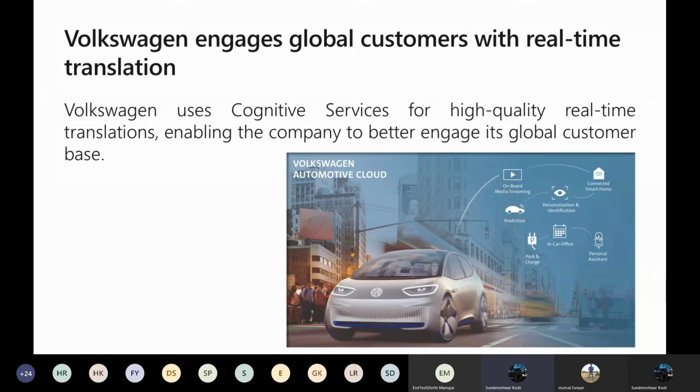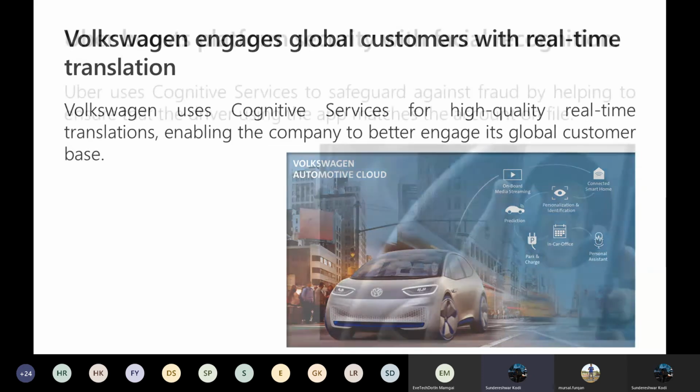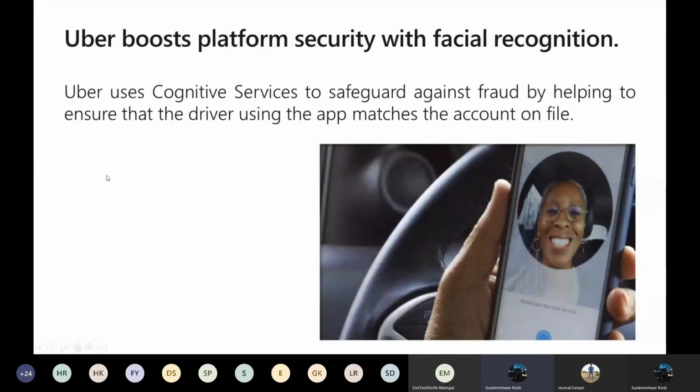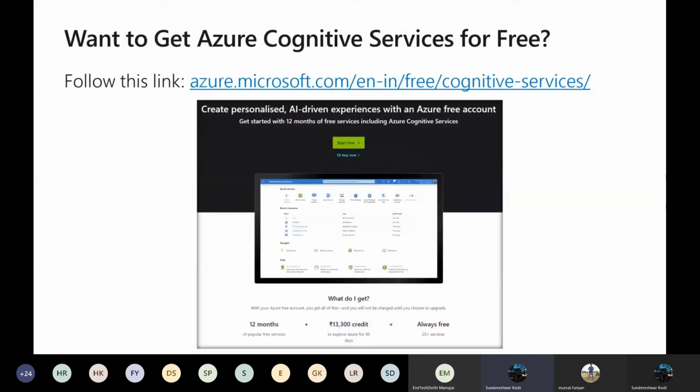So how does it do this? Microsoft's Cognitive Service takes what the person is speaking, processes it using the Cognitive Service API, and fetches it back to the car. Uber also uses it in order to safeguard against fraud. It would automatically scan whether the person is a fraud or not. Uber also uses it with facial recognition.